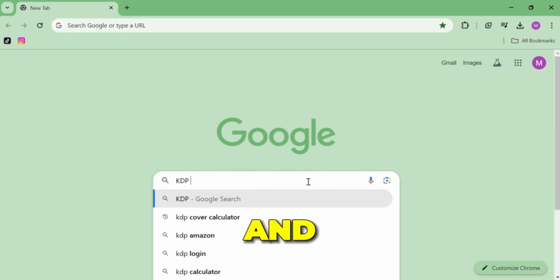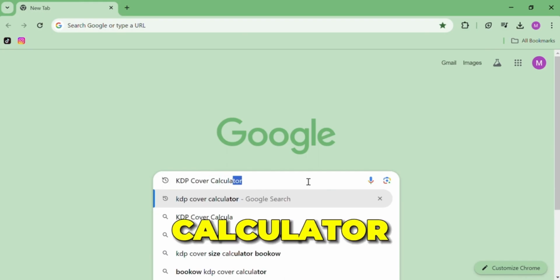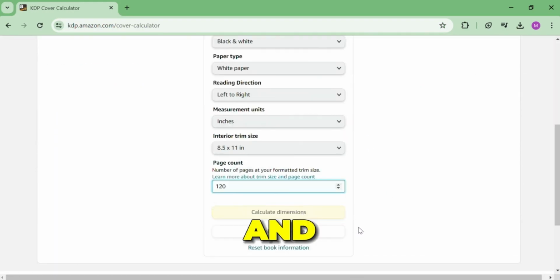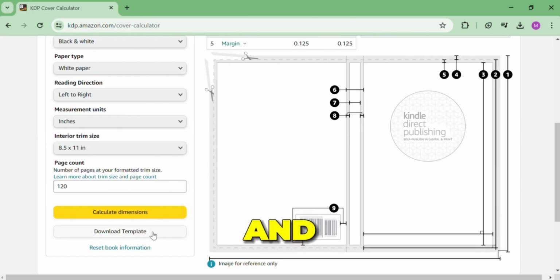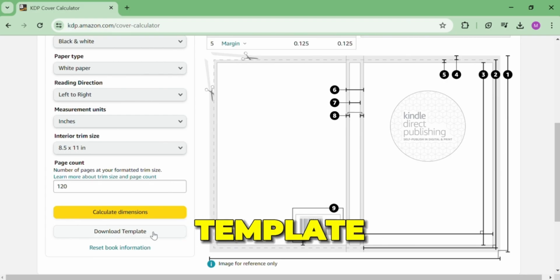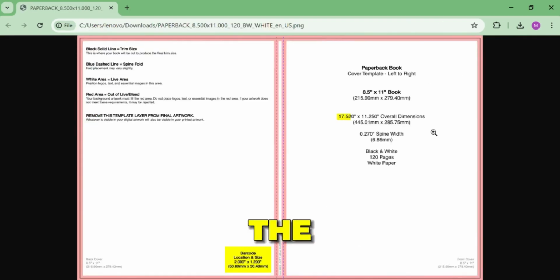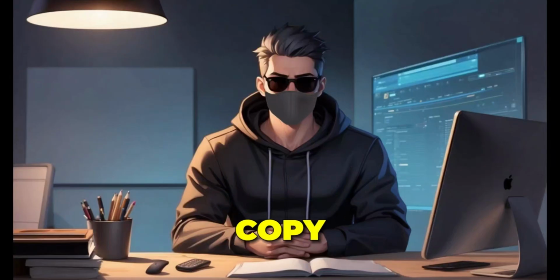Go to Google and search for KDP cover calculator. Open the website and add information regarding the book, for example, number of pages and book size. Then download the template. The template contains the dimensions for the book cover. Copy the dimensions and create the design using them in Canva.